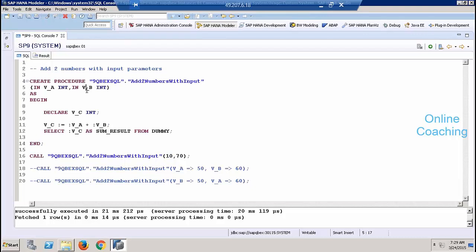But since you're adding, you may not see a difference. Say I would like to explicitly pass the named parameters. You can call it this way: call the procedure. I would like to pass in 50 to A. Explicitly I want to specify the name. Then we use this equal to greater than symbol, =>, for assignment of the input parameters. So I call this procedure by assigning 50 to v_a and 60 to v_b. That's how you say it.